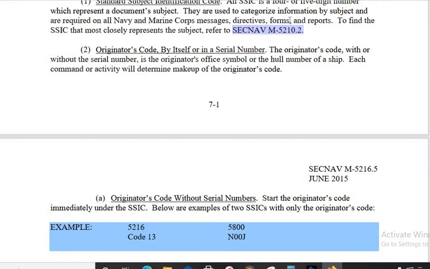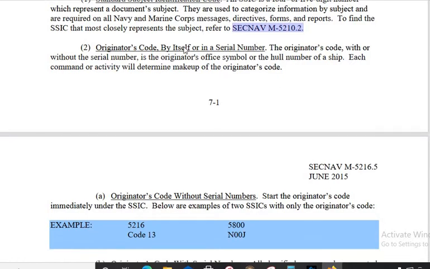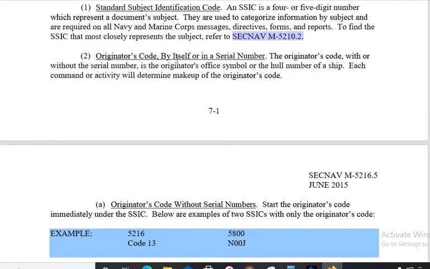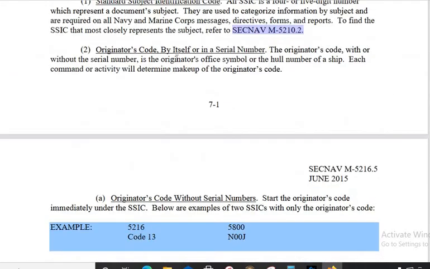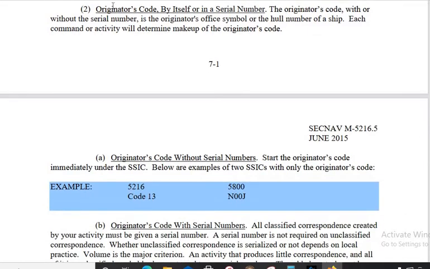The manual's not in the bib, so it may still be important to know what that is, just to understand it's the SSIC codes. That is all raw memorization, so have fun on that one. Originator code is the office symbol or whole number of a ship. Each commander activity will determine the markup of the originator code.